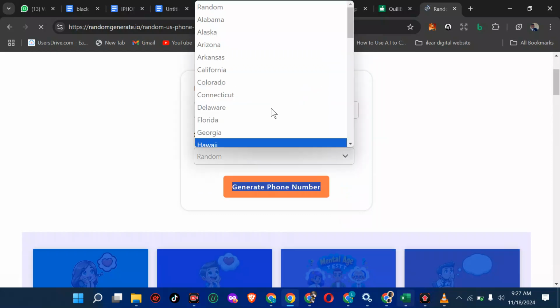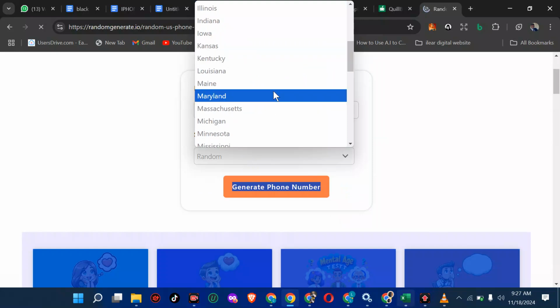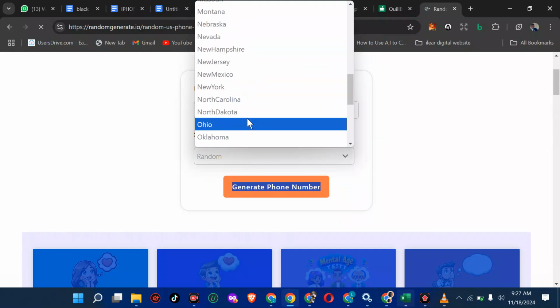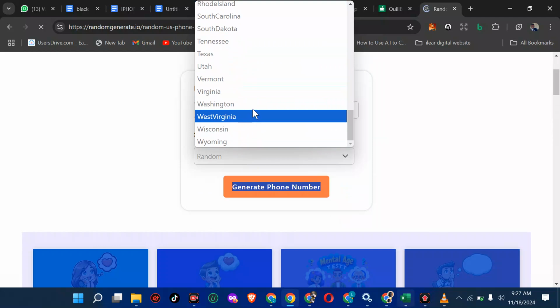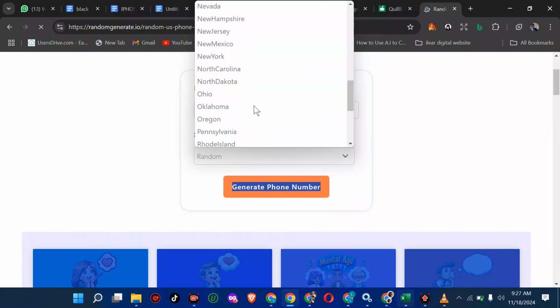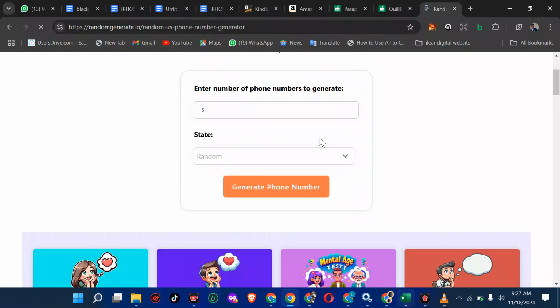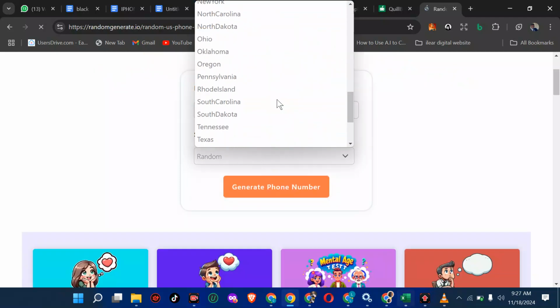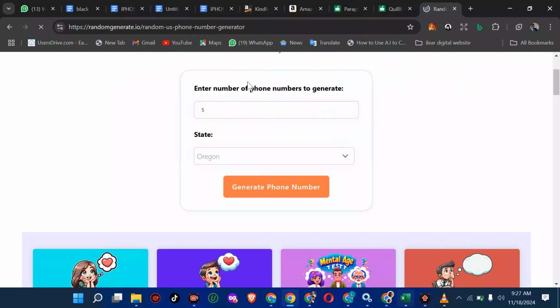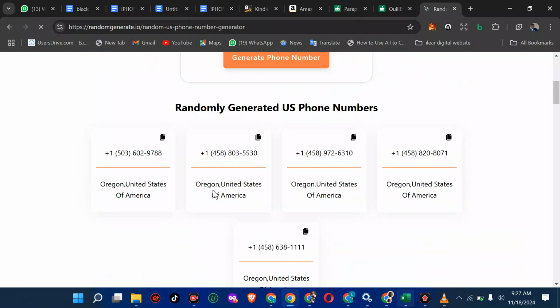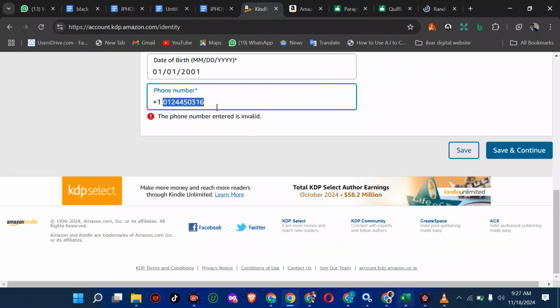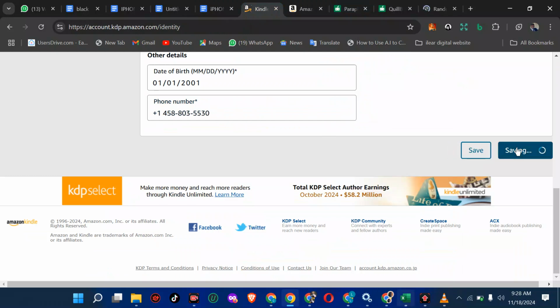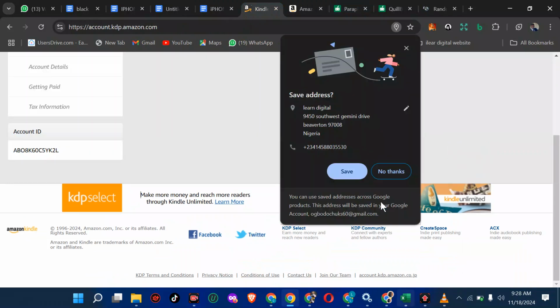So I'm going to scroll down to this place and click on the city I picked when I was filling my details. Sorry, it's not giving me what I want. Let me scroll. I'm looking for Oregon. Okay, this is what I use as my state. So I'm going to generate a phone number, and you can see we have countless. Let me just use this one here. All these are not authentic, but Amazon is not really mindful of this. All right, now we have that. I'm going to just save and continue.